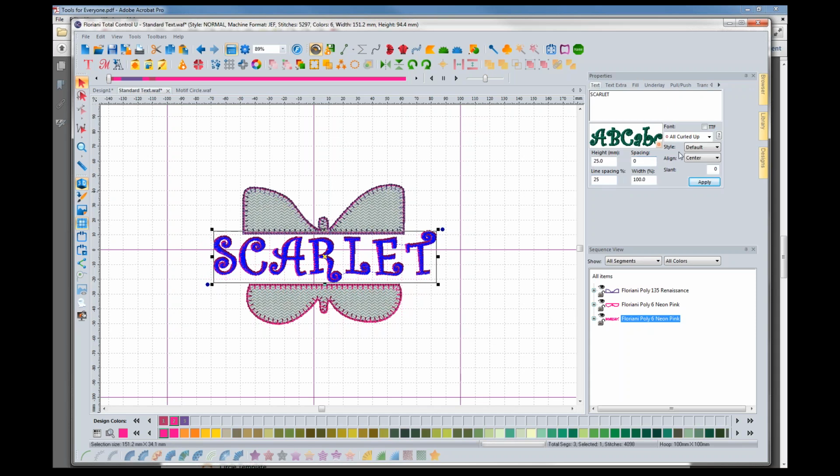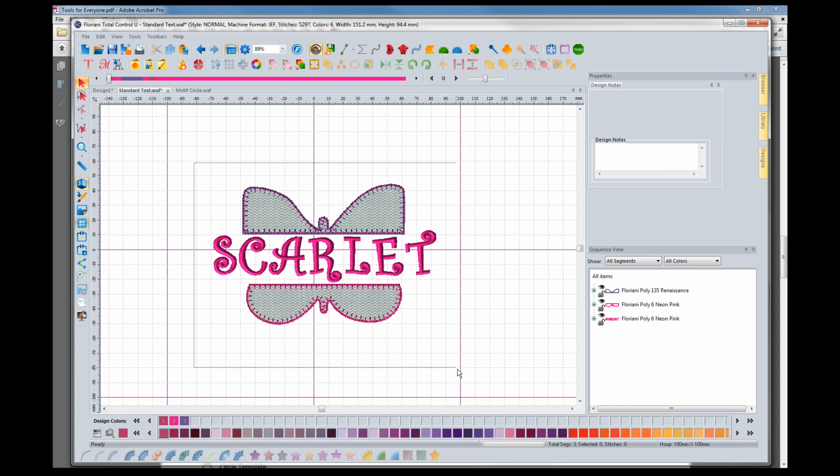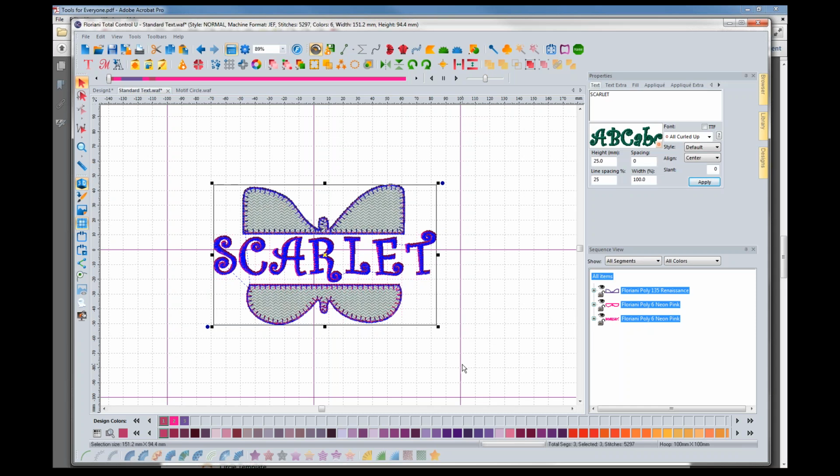You can change it to a bunch of different styles. I think this one works pretty good for this design. And so it's a pretty simple thing to do. But let's say that you wanted to take it one step further, and let's say that you wanted to do this applique design for maybe a daughter or granddaughters in gymnastics or something.